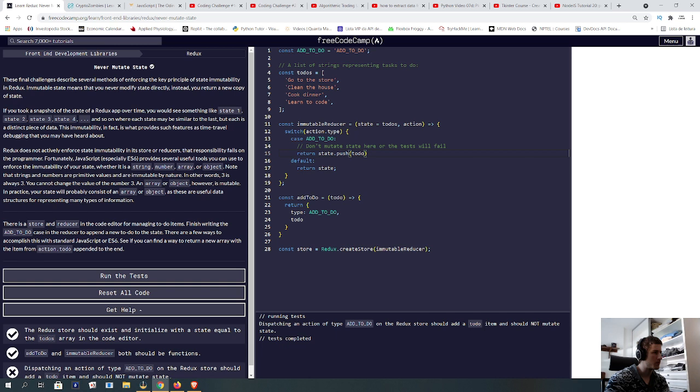There is a store and reducer in the code editor for managing to-do items. Finish writing that to-do case in the reducer to append a new to-do to the state. There are a few ways to accomplish this with standard JavaScript or ES6. See if you can find a way to return a new array with the item from action.todo appended to it.